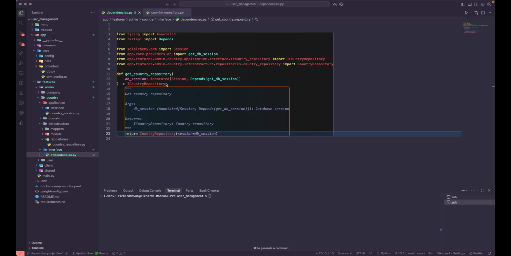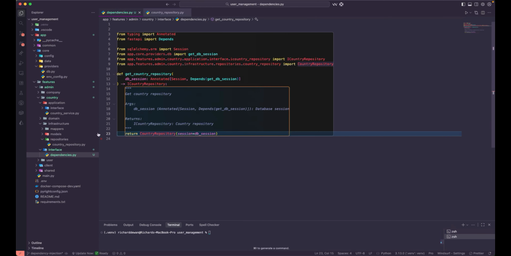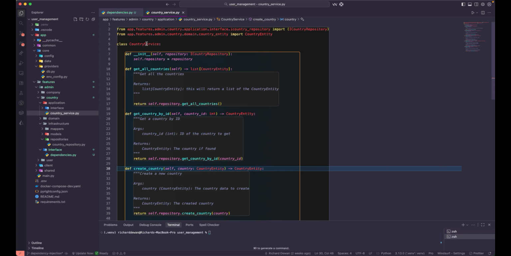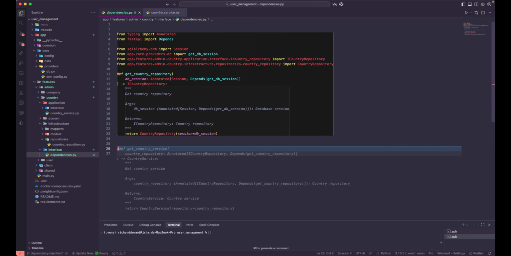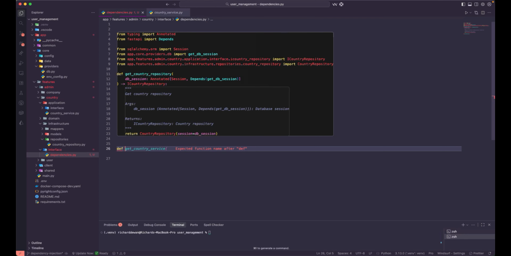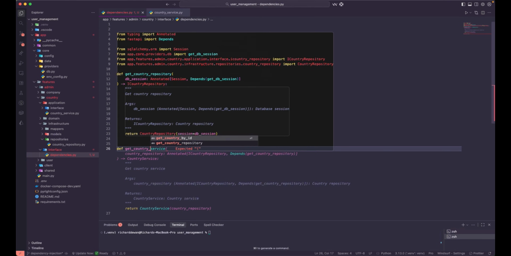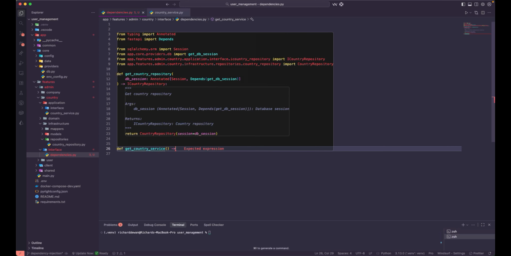And once we have our repository that is returning us the country repository, the next thing that we need to do is provide or return the country service, right? That's going to take the ICountryRepository as the constructor parameter. So once we have that, let's go down and create the def function to get the country service, right? So that's going to return us the country service.